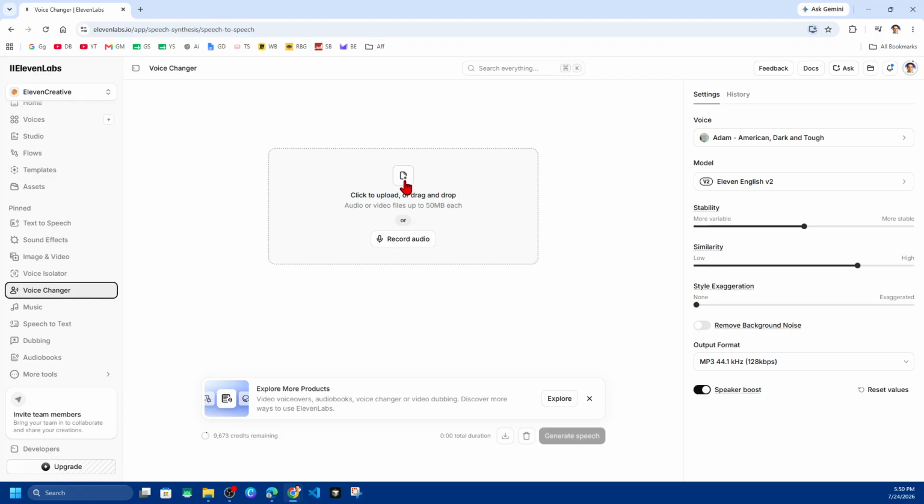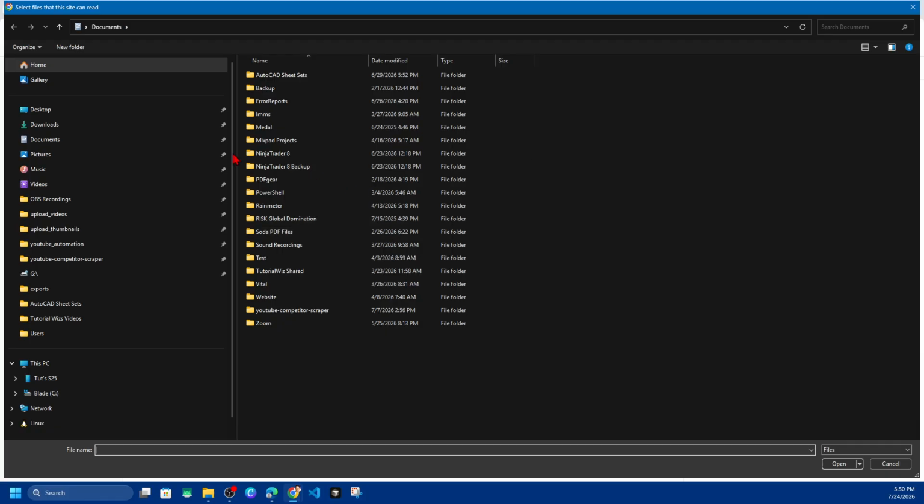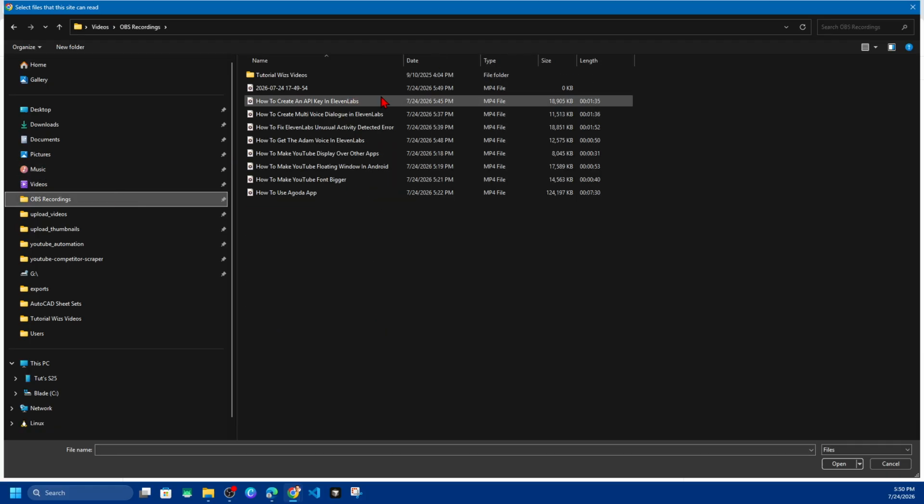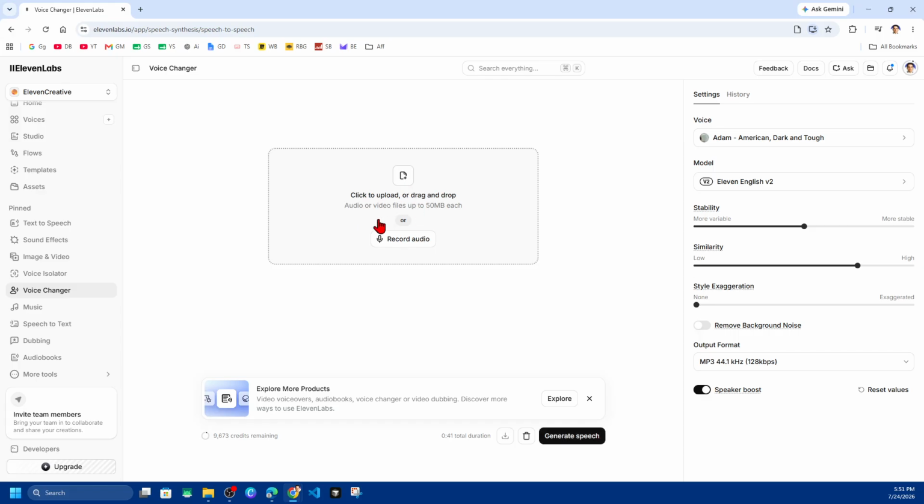So I'm going to go ahead and drag a video file. So I'm just going to come over here, choose this one here. Now we want to click on generate to start processing. So I'm going to click on generate speech. So this is basically another YouTube video I made. So that's going to get my audio from that.